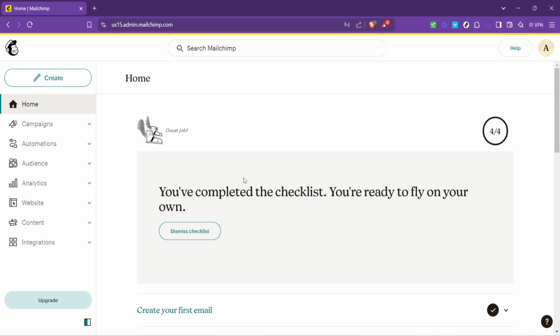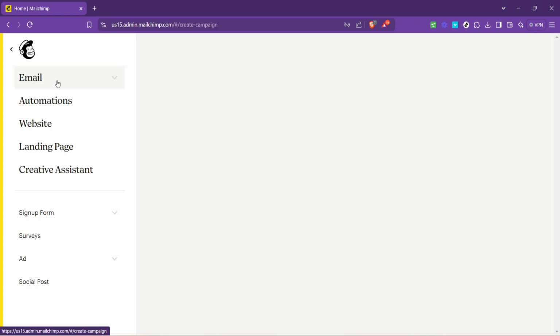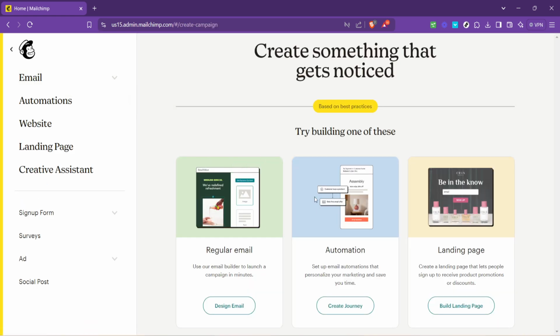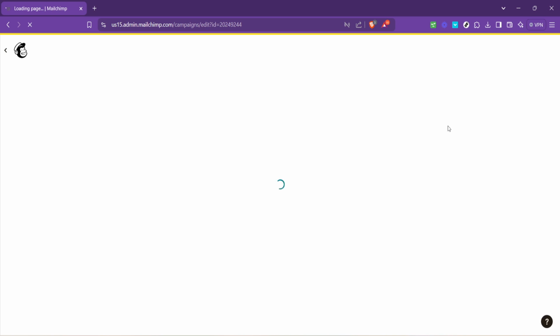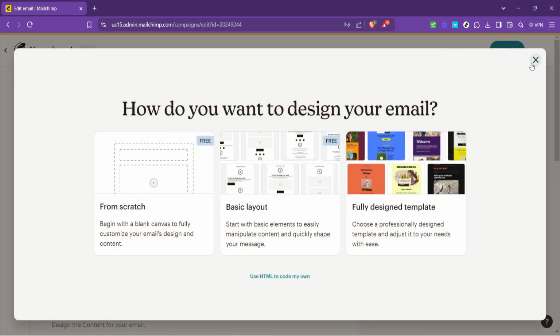This dashboard is essentially your control center where you can manage campaigns, view reports, and of course, edit your email designs. From the dashboard, you'll want to start the process of creating a new email. Look for the Create button, usually located towards the upper part of the screen, and click on it. Mailchimp will then present you with several options. Among these, you'll see Design Email as one of your choices. Clicking on this option will take you one step closer to removing that Mailchimp branding.